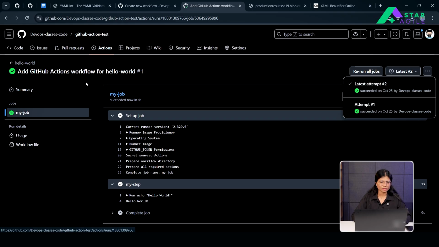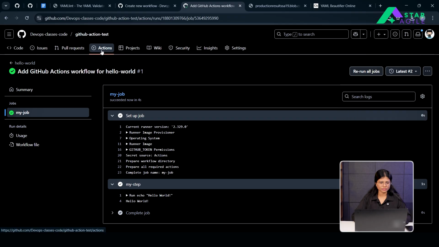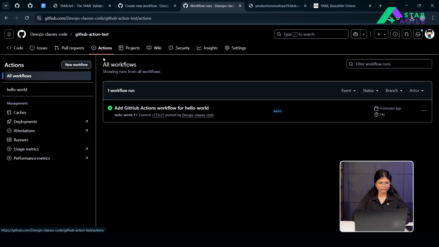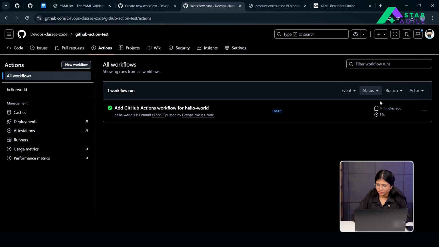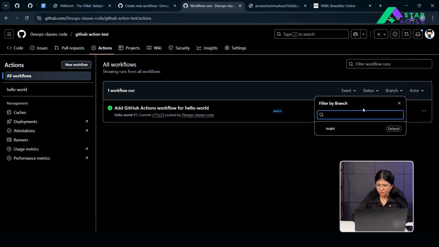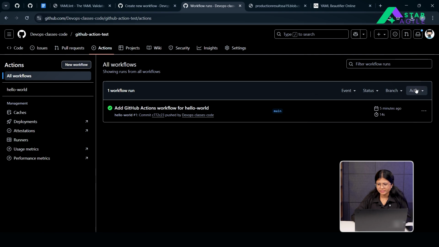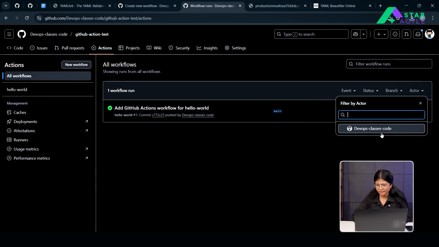So in this way, if you want to know, you can just click on the Actions tab, where you go back to the main page. Here you can also see the event, which is push. Then you have something called status, which happened 4 minutes and 14 seconds ago. Which branch? Main branch. You have actor. Who is the actor? The user is the actor for now.